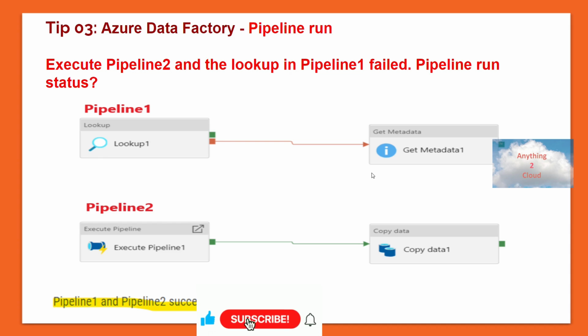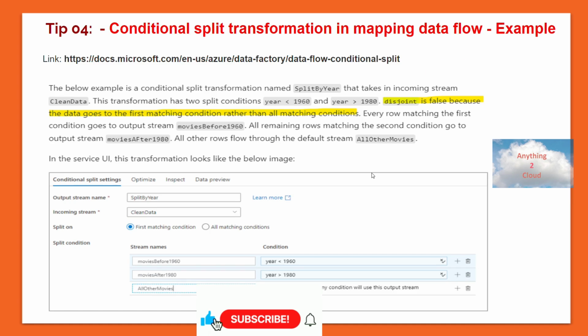So this example is mainly to show, if pipeline 1 fails in the lookup activity, what is the status of pipeline 1 and pipeline 2. In this case, both pipelines will show us success. Moving on to the next one.